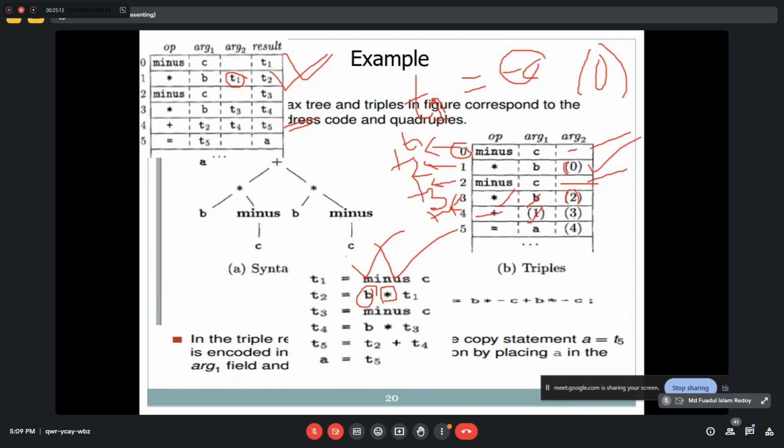And T4, which memory location? That is 3. And you must put brackets before and after the memory location number. Okay, everyone? Now there is a big thing.